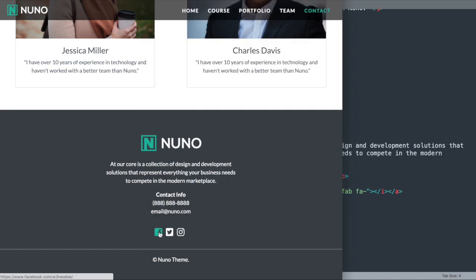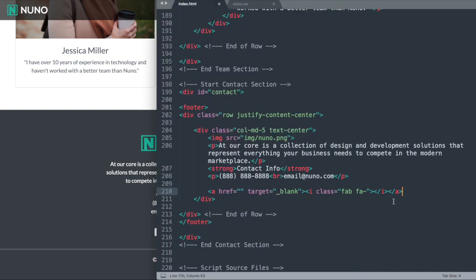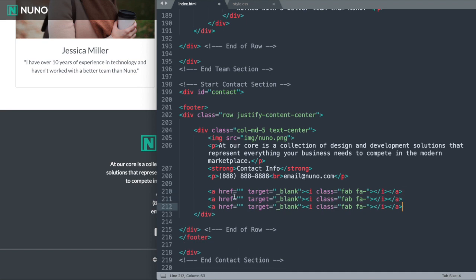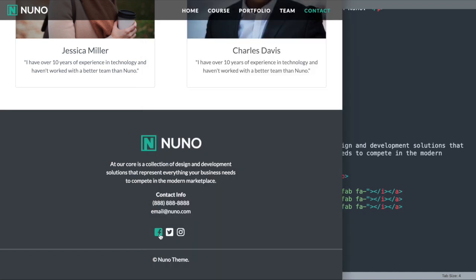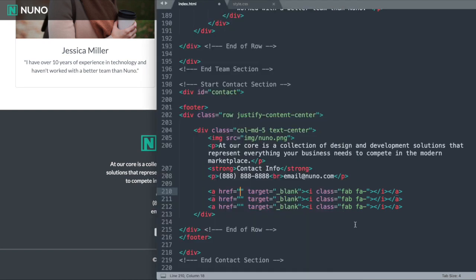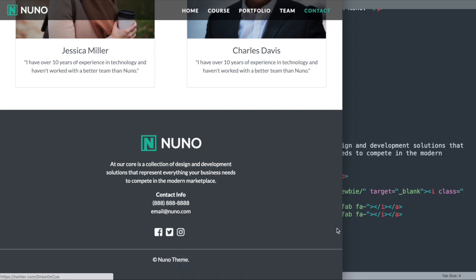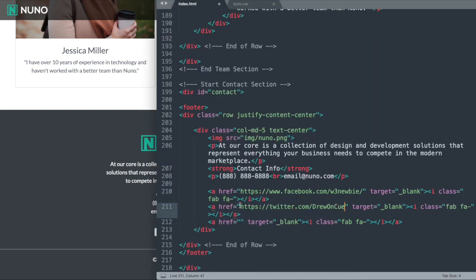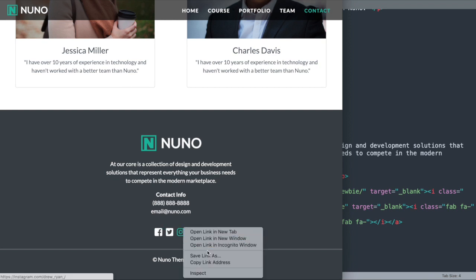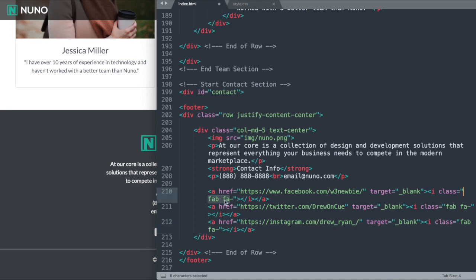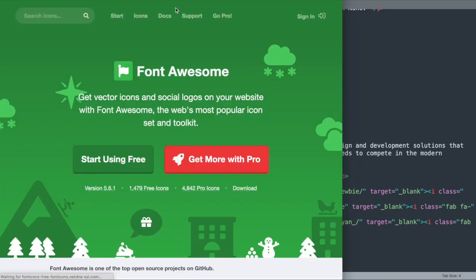And since we have 3 different social icons, let's go ahead and just paste this out 3 times, and then we can add the link and the class for each icon. So you can link to your own social media pages. I'm just going to copy and paste my link here. Just make sure that when you add your links, you have the full address with the HTTP or HTTPS for SSL.